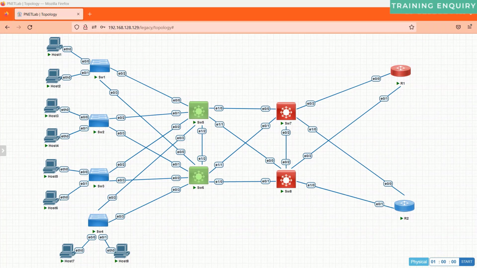So CDP and LLDP, Cisco Discovery Protocol and LLDP protocol, they both are used for device discovery purpose.